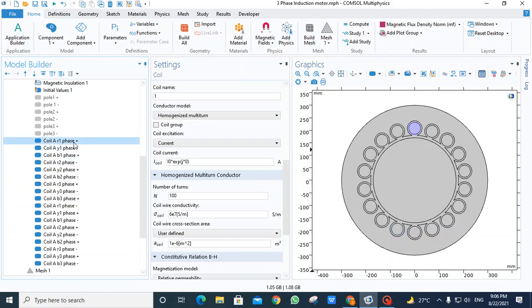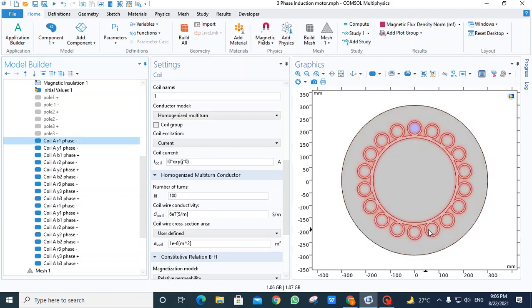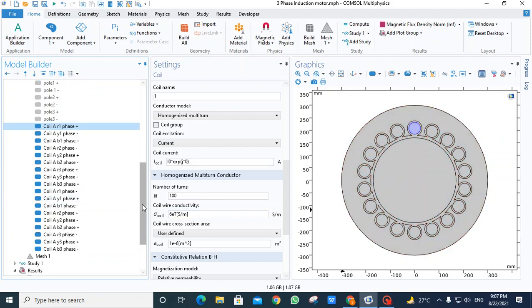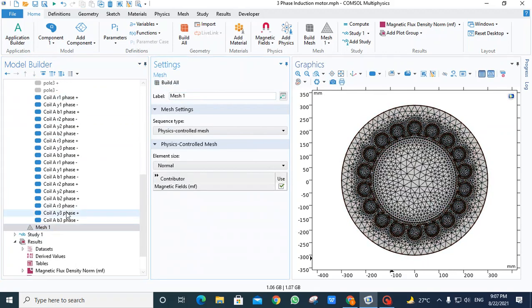R1 phase has two poles. Two pole meaning it is having two poles, a positive pole and a negative pole. Similarly, if we are building a 4-pole model, then in that case we need two positive poles, two negative poles, two positive, two negative, two positive, two negative. In that case the total number of coils required will be 12. You can calculate that. Here we can see the mesh we have built.